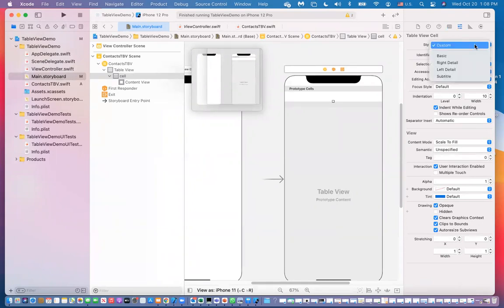So the custom style is that you can customize it the way you want to, but that requires more work. You will have to create a custom class. You will have to link the custom class with the cell, and that requires a lot more work. But you can do the basic. What you're seeing is the basic.